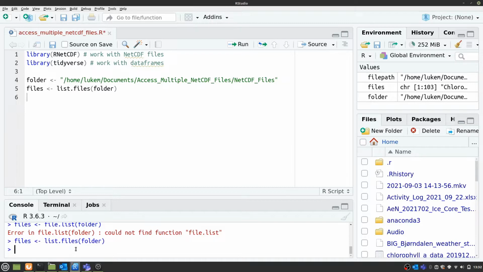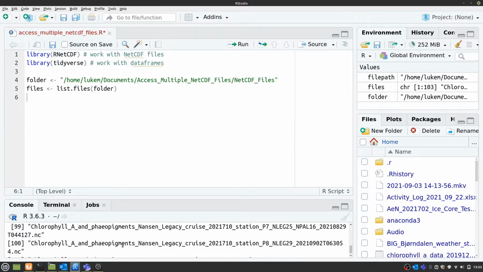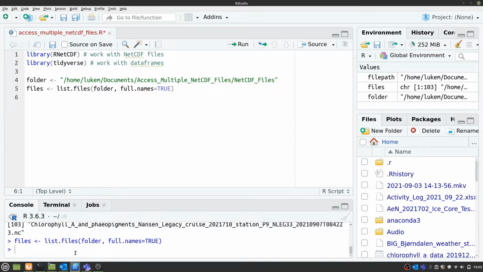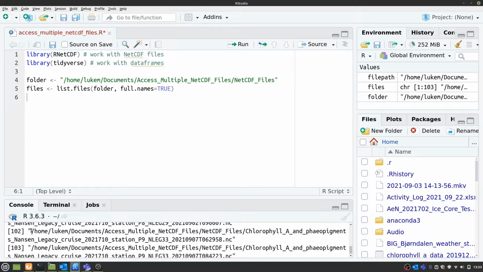If we print this, this has given us a list of the different file names, but what we want is a list of the full file paths. So what we can do is write full.names equals TRUE and run this again. And now when we have a look at this variable, we can see that we have the full file path.